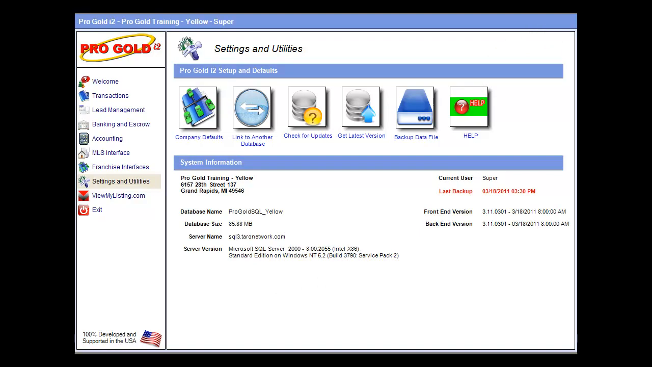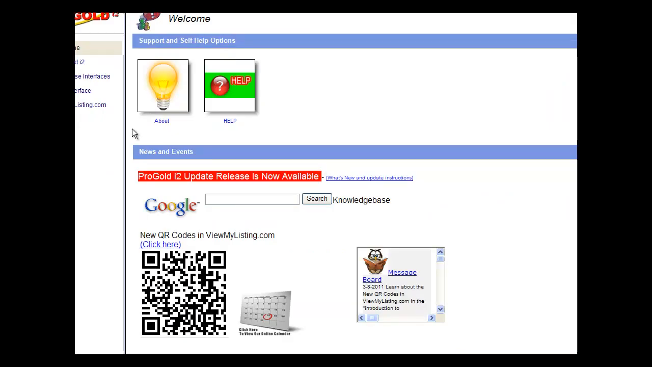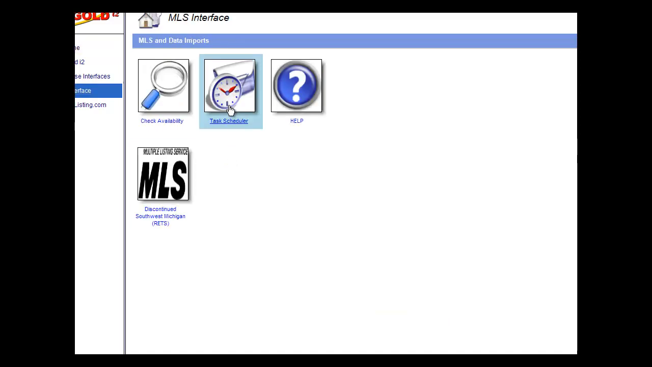When we perform this function, the instructions tell you that you must use the ProGold Utilities option, which is the red paperclip down in the system tray, to launch the Utilities menu. From the Utilities menu, we will assign the MLS interface menu. At the ProGold Utility menu, we select the MLS interface option. We select the task scheduler icon.